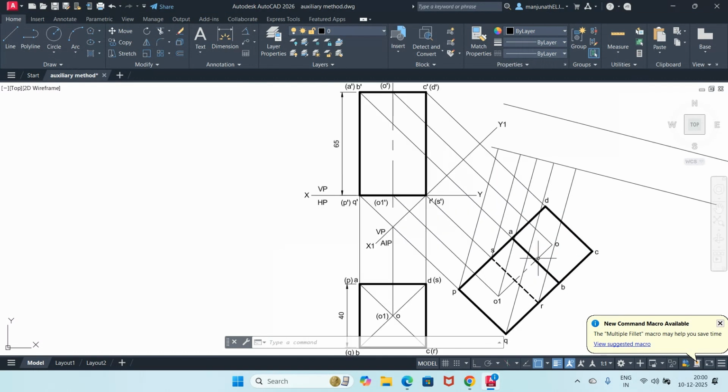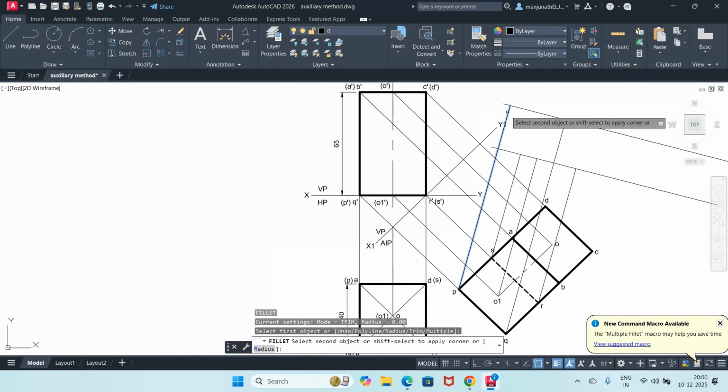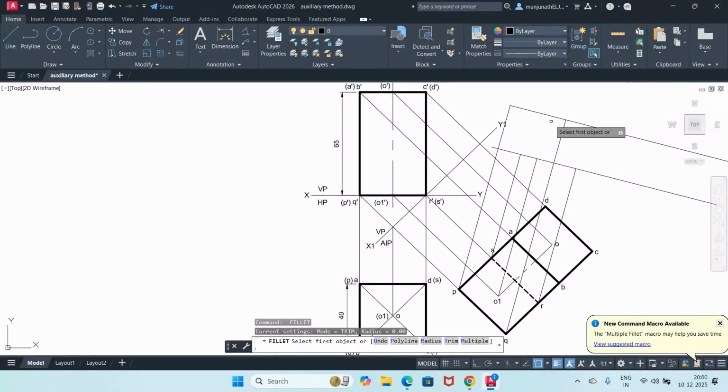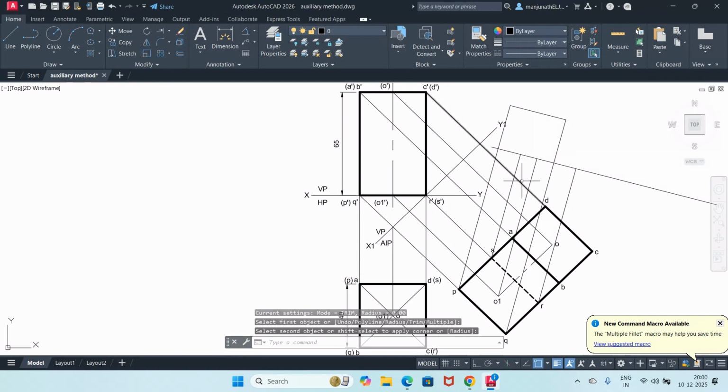So I will go to extend, extend P to the corresponding point here. Then similarly Q. Where is Q? Q is from this point, so you select this till here. Then go to fillet between this line and this line. Similarly from here to here. Then R and S are already on your base, so you need not change this.